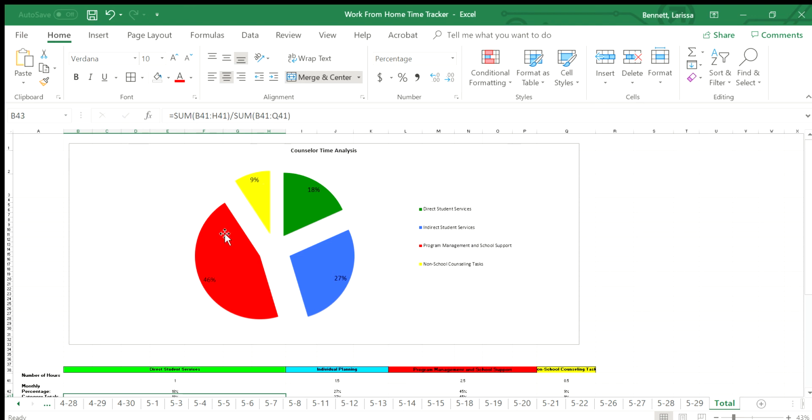So again, when we're back in our brick and mortars, this is a great visual to do monthly or even weekly to see how much of my time have I been spending on doing these certain tasks. It can be pretty eye-opening when you do it that way.